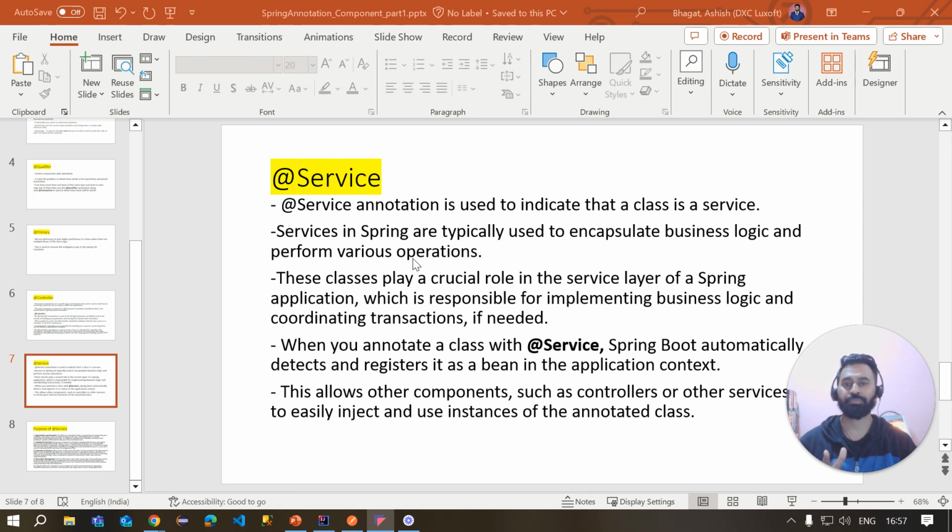Services in Spring are typically used to encapsulate business logic and perform various operations. So basically in a service layer we write business logic, perform various operations, and also do some transactions with the database. These classes play a crucial role in the service layer of a Spring application, which is responsible for implementing business logic and also coordinating transactions if needed.